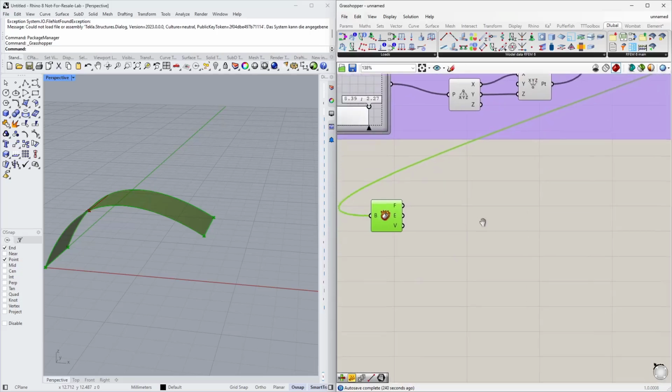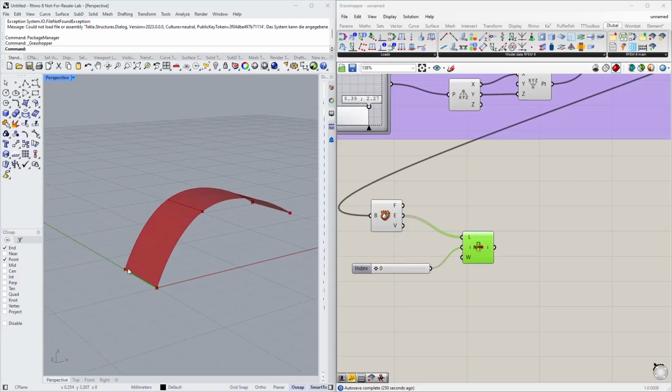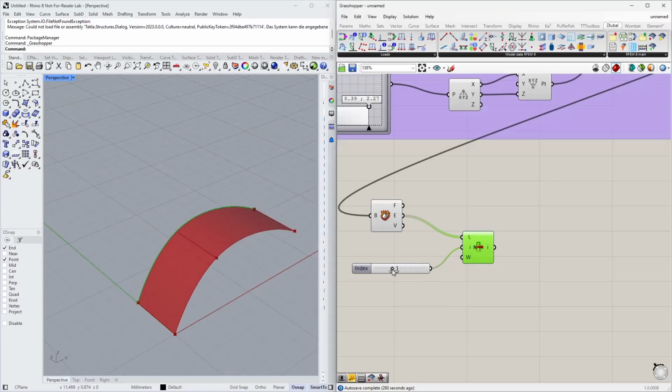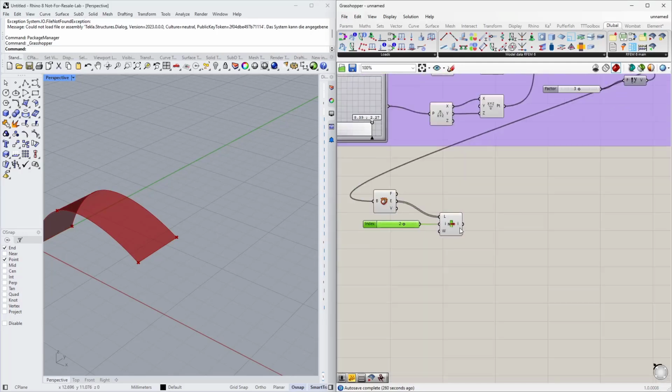And I need just one of these edges. So I take a list item component, connect it here, then define the little slider to select the line from that list. Let's see which it is. Index 0 is the one on the end, on the bottom. Index 1 is this arc. Index 2 is the line that I need. Alright, so I have this single line in this component now.